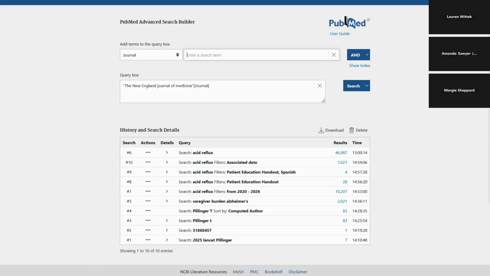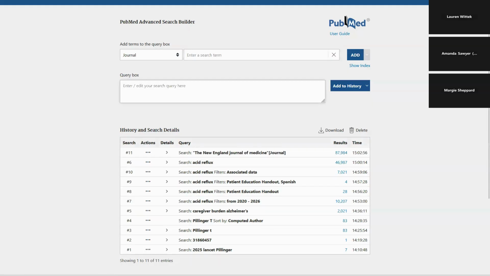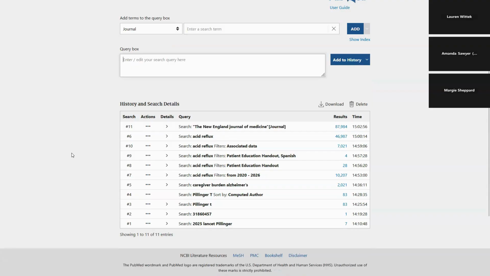I could run my search from here by simply clicking on search, but I don't really want to do that quite yet. I also want to add this journal to my search history. There's a really great way to do that. It's really quick and simple. You go over to the search box and click add to history. I'm not ready to search this, but I want to save it for later. So let's go ahead and do that. And you can see that it's moved it down into the history and search details box.